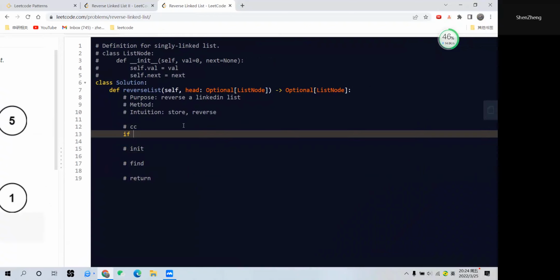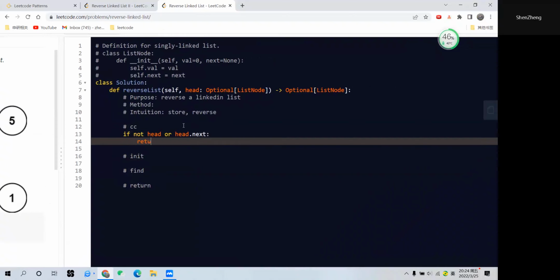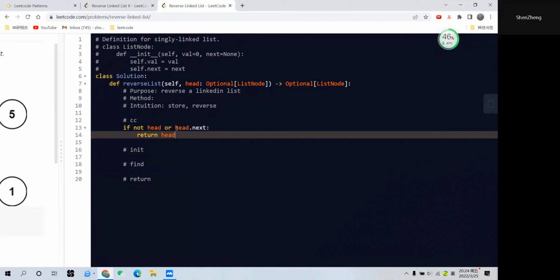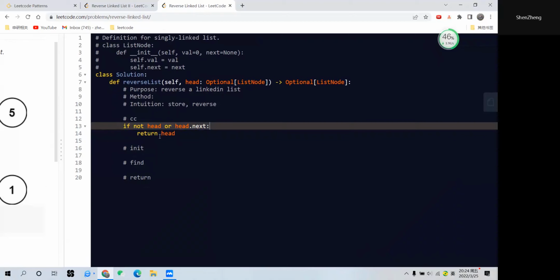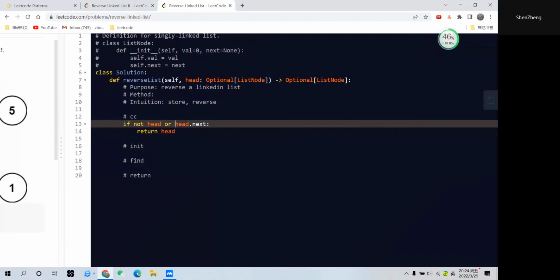First thing to consider is if there's no head or no head.next. This means if there's no element we just return None, and if there's a single element we do not need to reverse, so we just return that single node. So let's use the Pythonic way: if no head or no head.next, we return head.